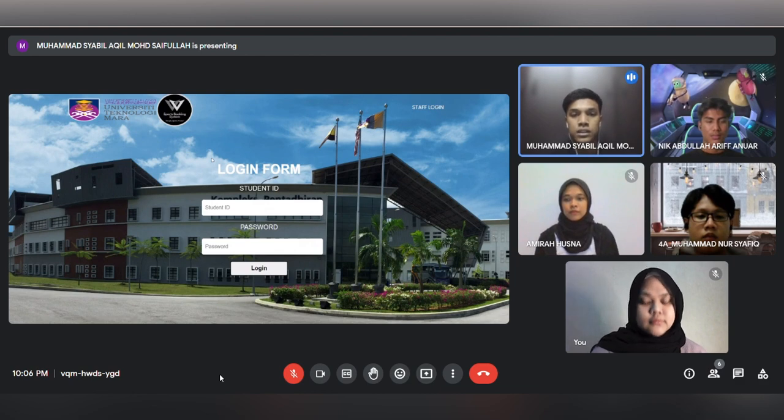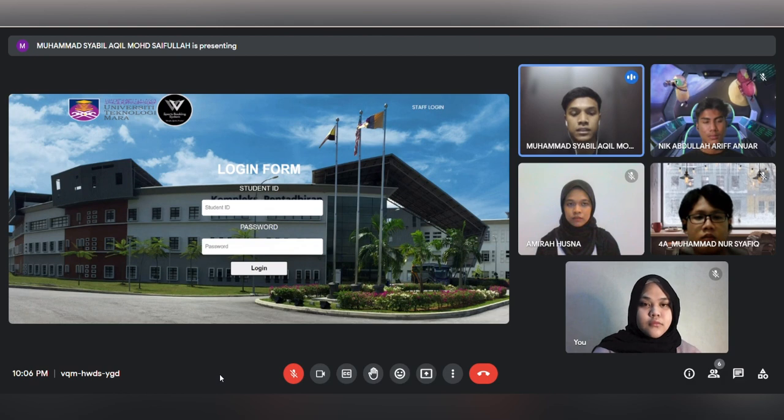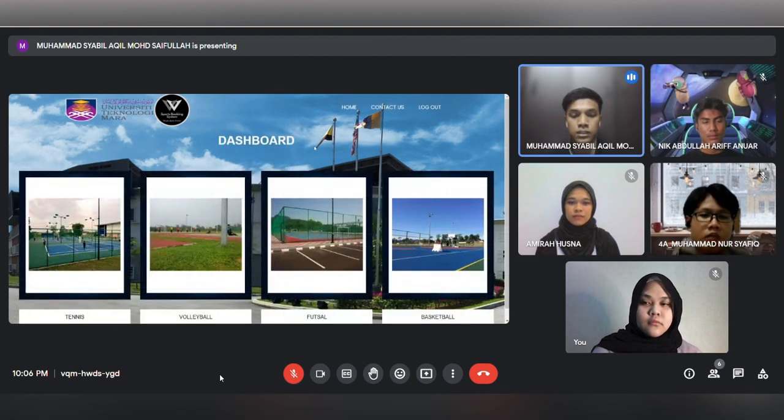So now I will present about the student page, which we need to sign in or key in student ID and password. As you can see, the student ID already exists in the database, and we just need to enter the same in the database. So 121, and the password is 121 also. After I click login, this will be the dashboard of the student page, which consists of tennis court, volleyball court, futsal court, and also basketball.